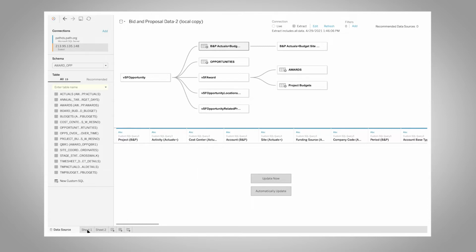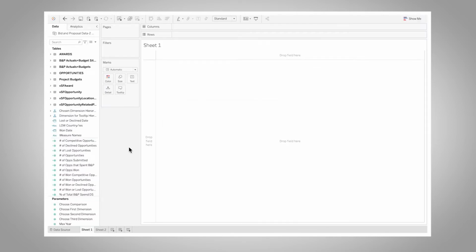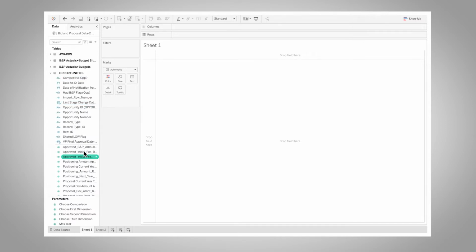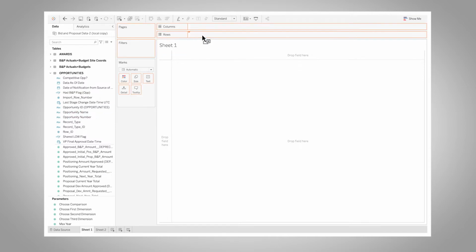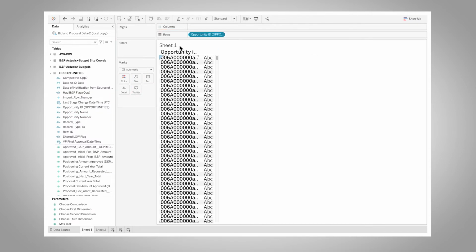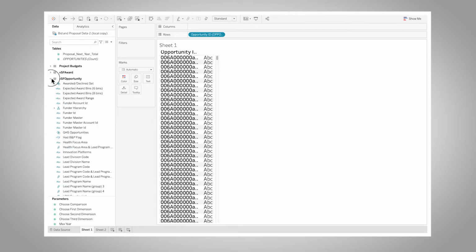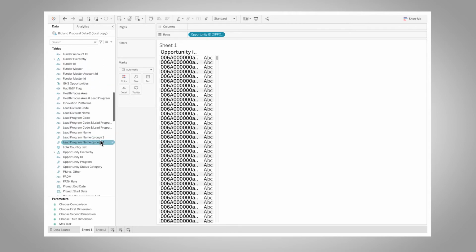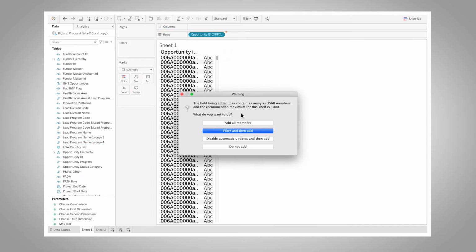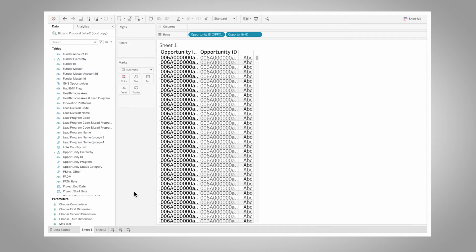So I have to go into a worksheet and then start dragging out fields on this. I'm just going to use these Salesforce IDs in here. There's these Salesforce IDs, and there's 3566 here. And then if I look at my VSF opportunity table, and I have my opportunity ID here, and I drag that out, and I add all the members, it pares down.